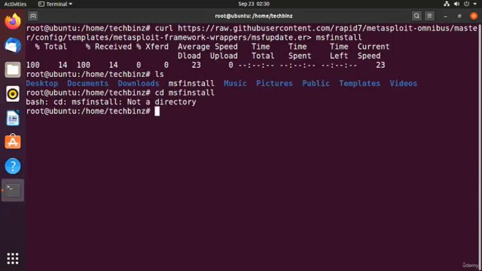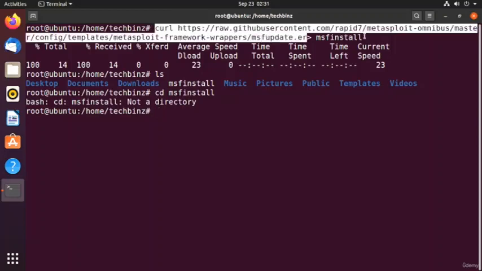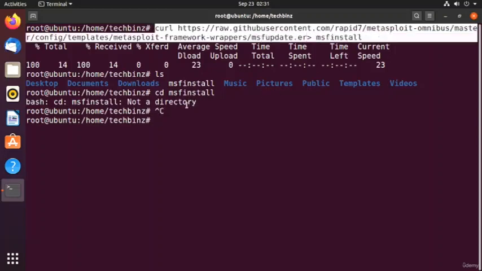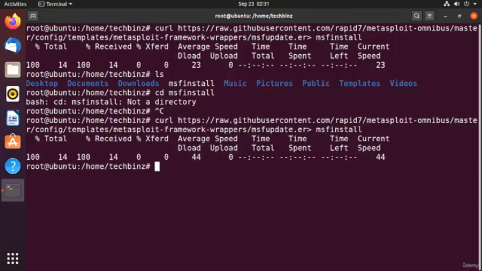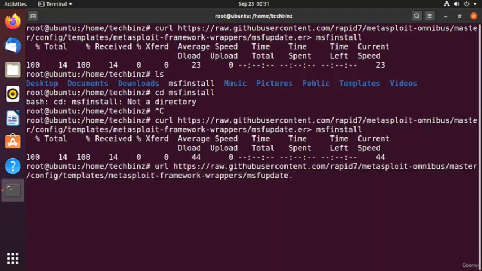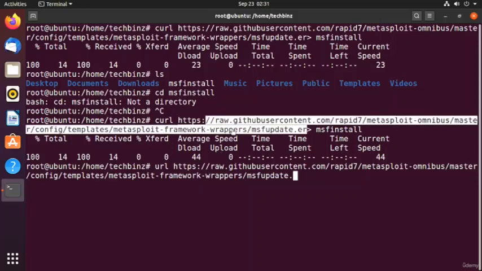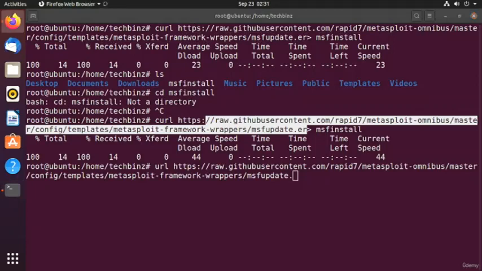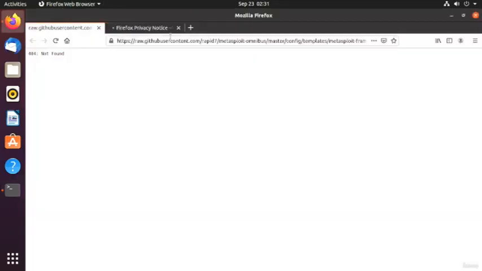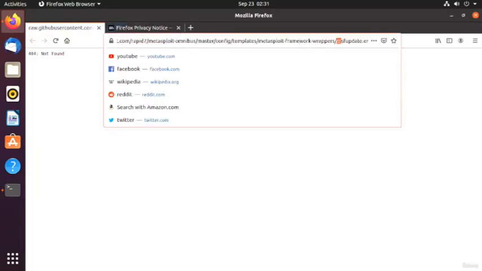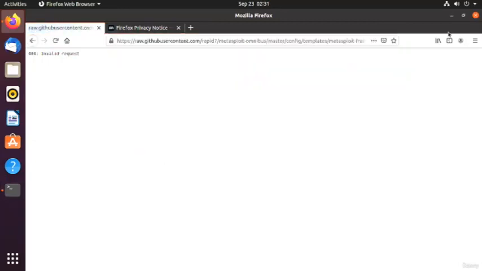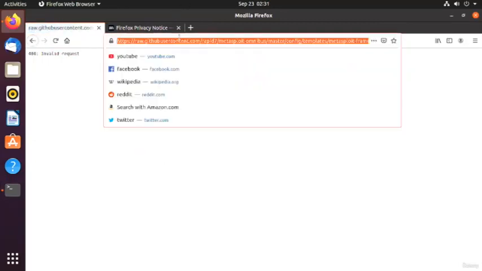Actually, let's copy it here. msfupdate. Actually, let's visit this website here. Copy, open link. This link will open in the Firefox web browser. Not found. Why? Invalid.